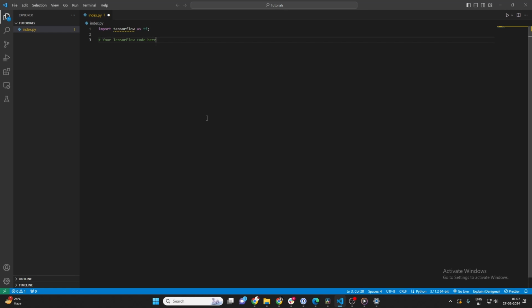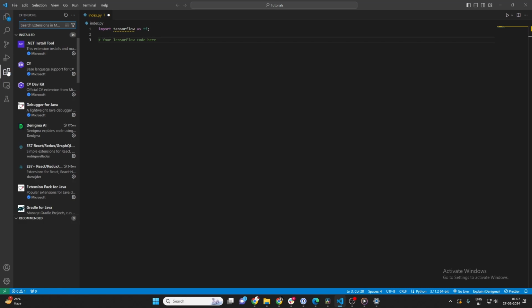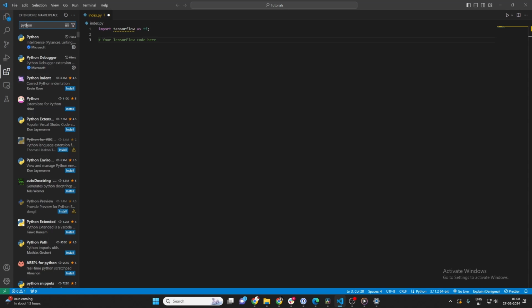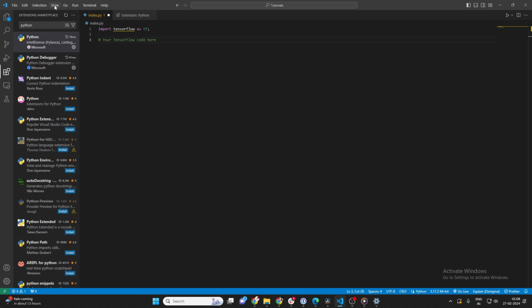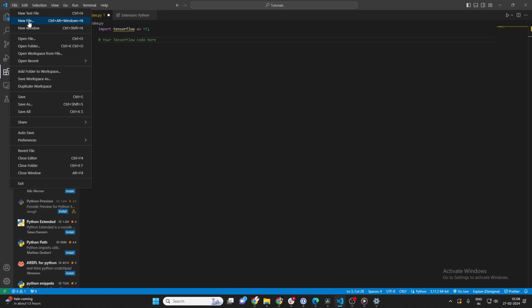With Python ready, open Visual Studio Code. The first thing we're going to do is set up a Python environment suitable for TensorFlow. Go to the Extensions view by clicking the square icon on the sidebar, or press Ctrl plus Shift plus X. Search for and install the Python extension by Microsoft. This extension is fantastic for Python development in VS Code.